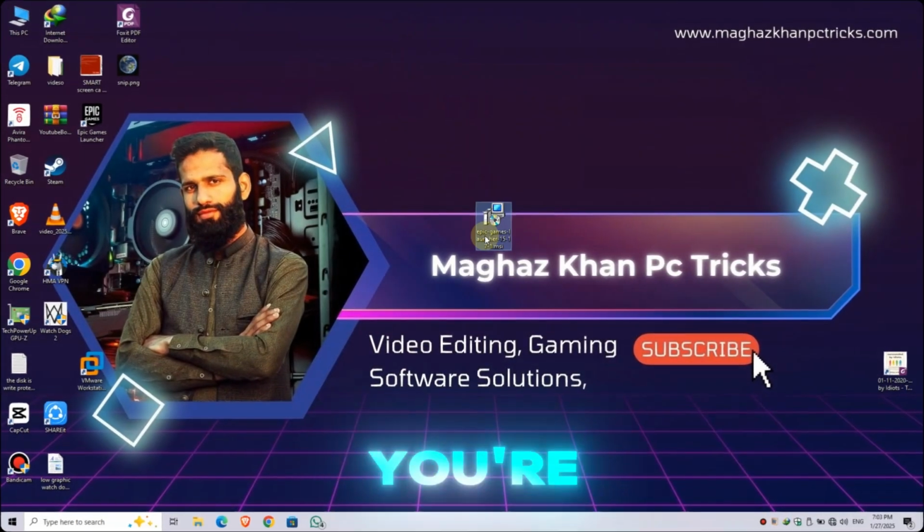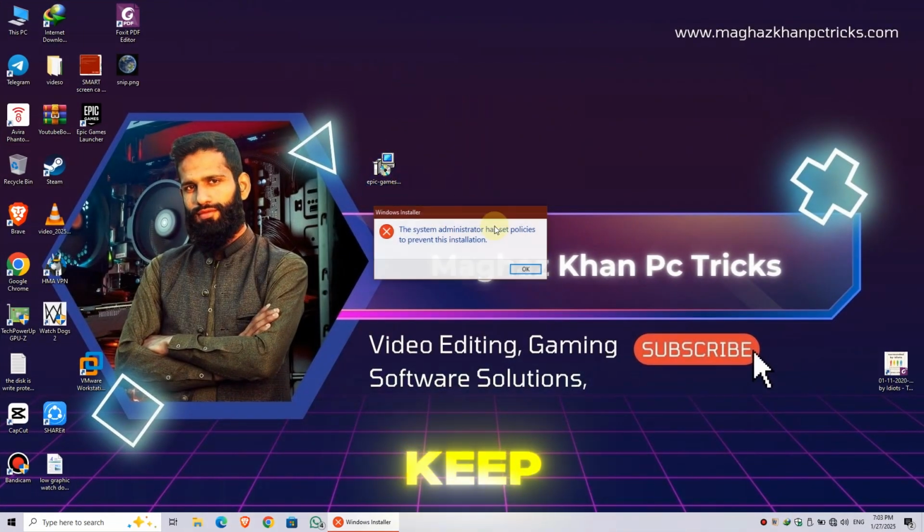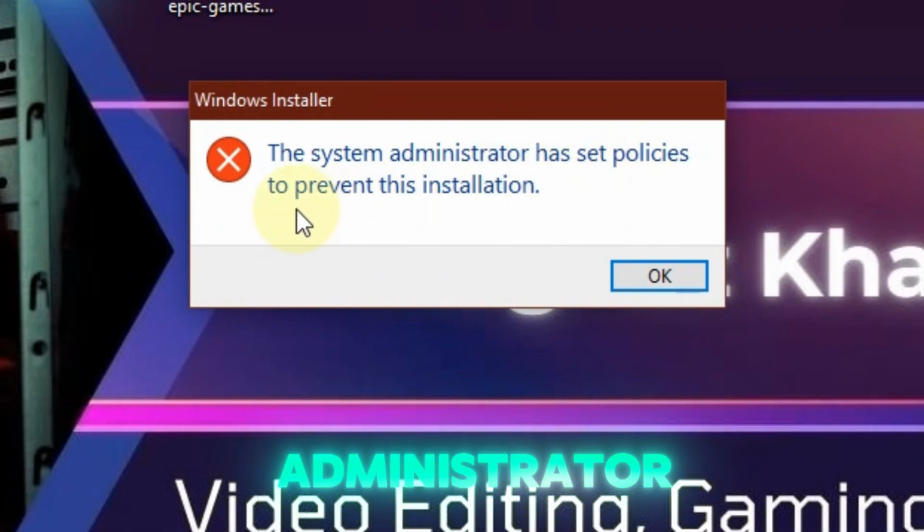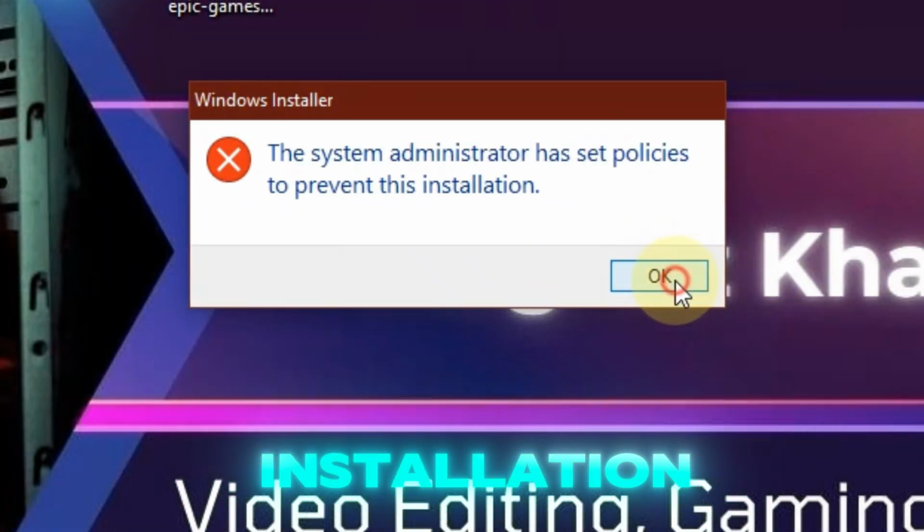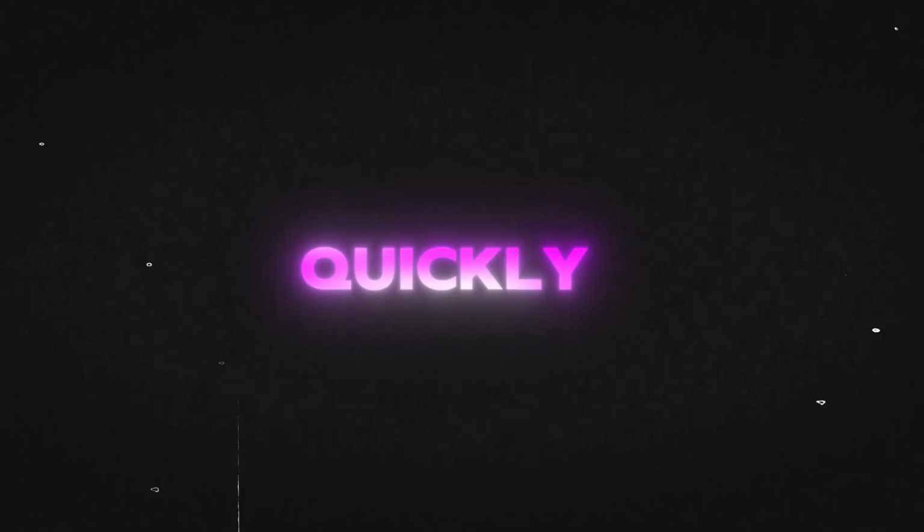Hi guys, if you're trying to install software but keep seeing this error, the system administrator has set policies to prevent this installation. Don't worry, I've got you covered. Let's fix this problem quickly and easily.